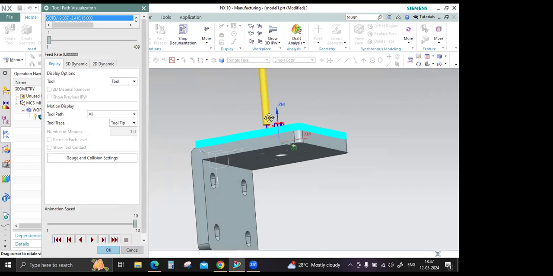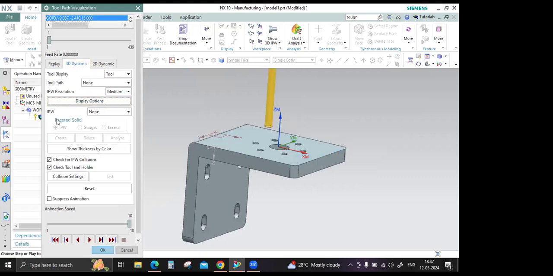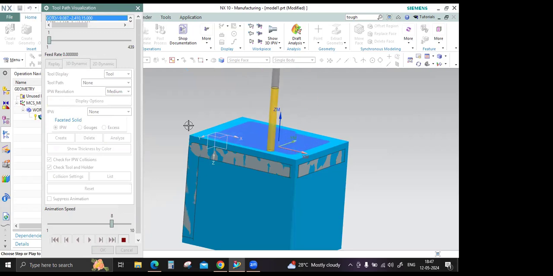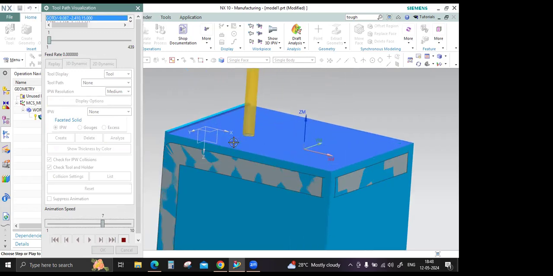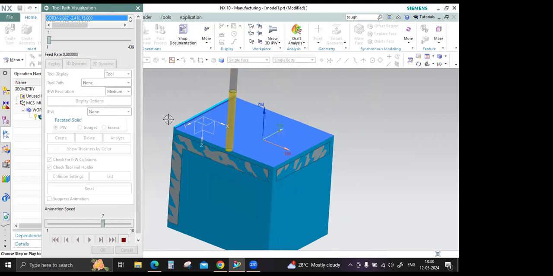Okay. So right now see, sir, this is how my raw material will be looking like. So I can easily simulate it and I can see, sir, what will be the problem. So that is why it is also a CAM, computer aided manufacturing software. So you can see, sir, how the tool is cutting the whole workpiece. So I'm making it slightly fast.